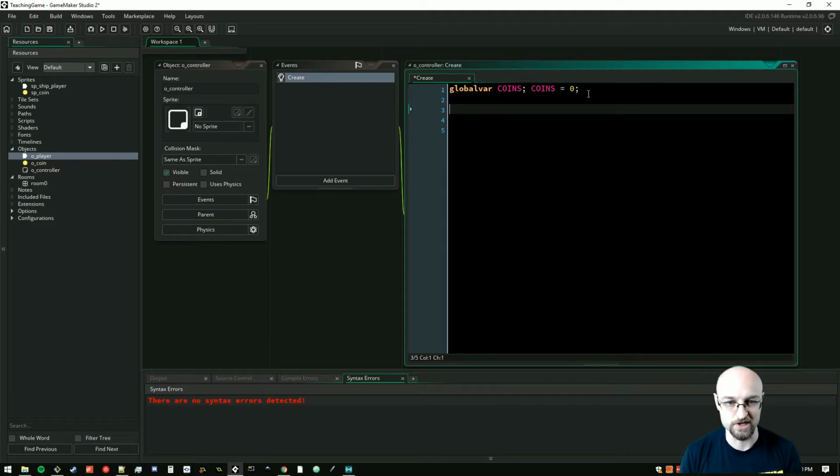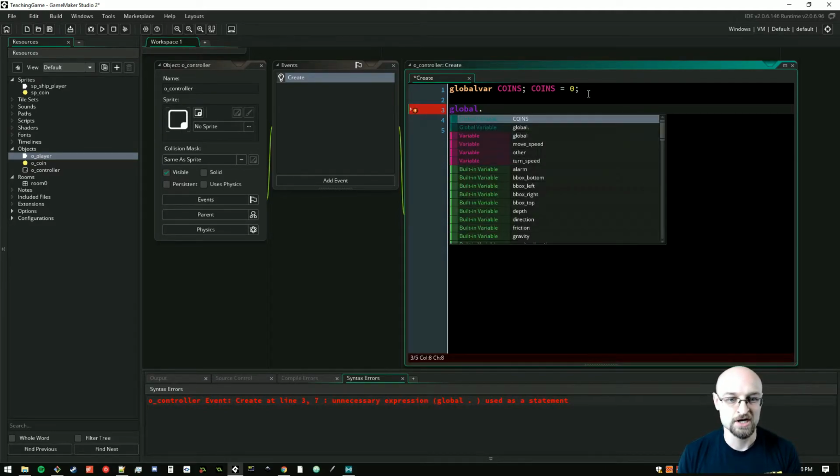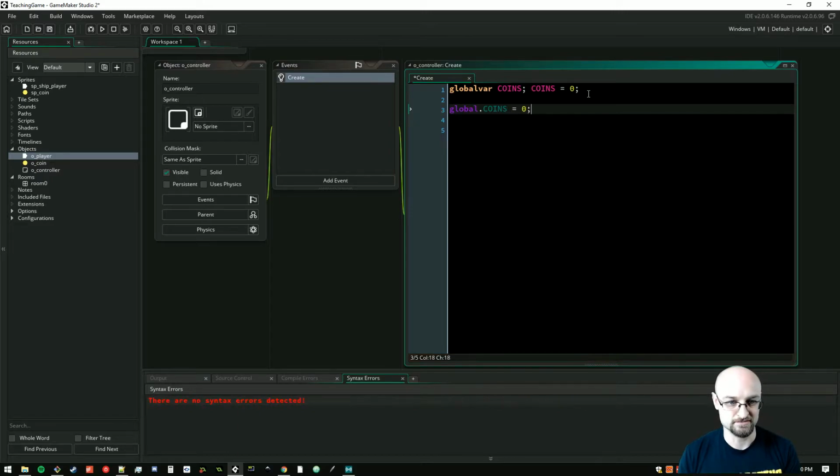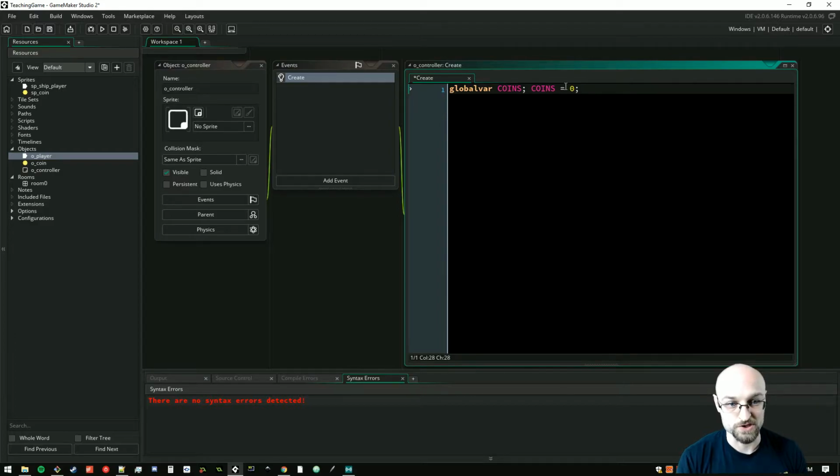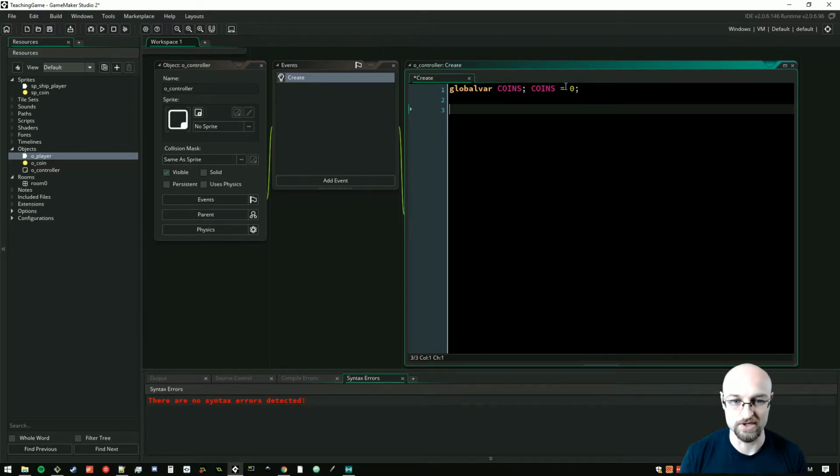Another way to declare a global variable is to use global dot. So if you said, global dot coins equals 0. Supposedly this is the preferred method to do this, and in theory global var is deprecated. However, I don't want to have to type global dot every time I refer to a global variable. I'd rather just type the variable name. So I still always use global var, and I find it very convenient. But just for clarity, I always make global variables all caps so that I know what's global and what's not.